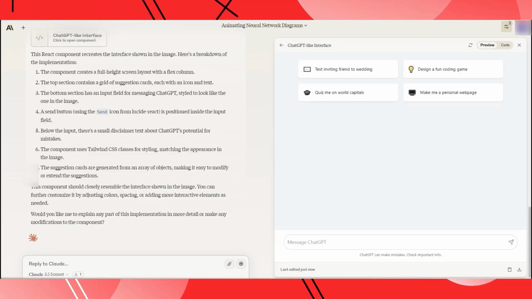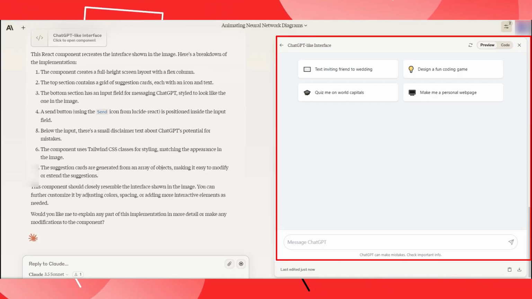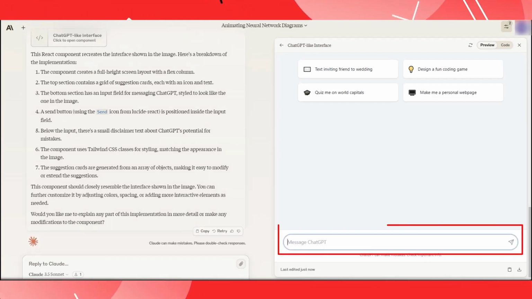Now the beauty of this is that it doesn't take that long. And you can see right here, instantly we managed to get a ChatGPT-like interface immediately. You can click in the box, you can type in it. This does show the very advanced capabilities of Claude Sonnet 3.5.